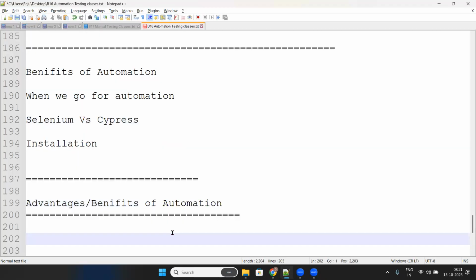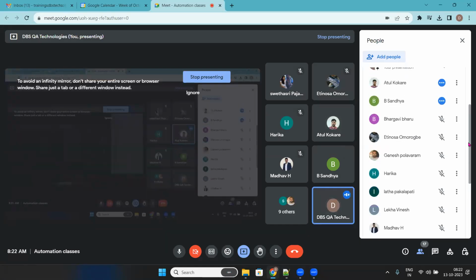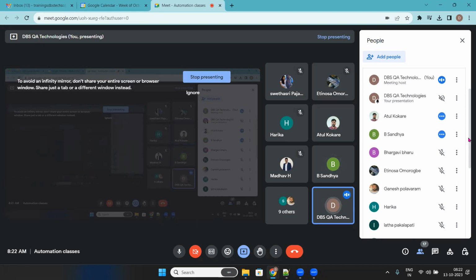Yes, first thing is, definitely you are right. First, to save money. So we are doing automation to save money. How do we save the money then? Anyone else? By avoiding smoke and regression testing, you will save the money.